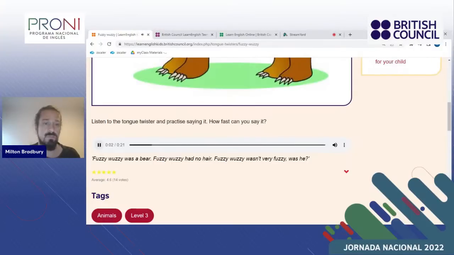Fuzzy Wuzzy was a bear. Fuzzy Wuzzy had no hair. Fuzzy Wuzzy wasn't very fuzzy, was he?